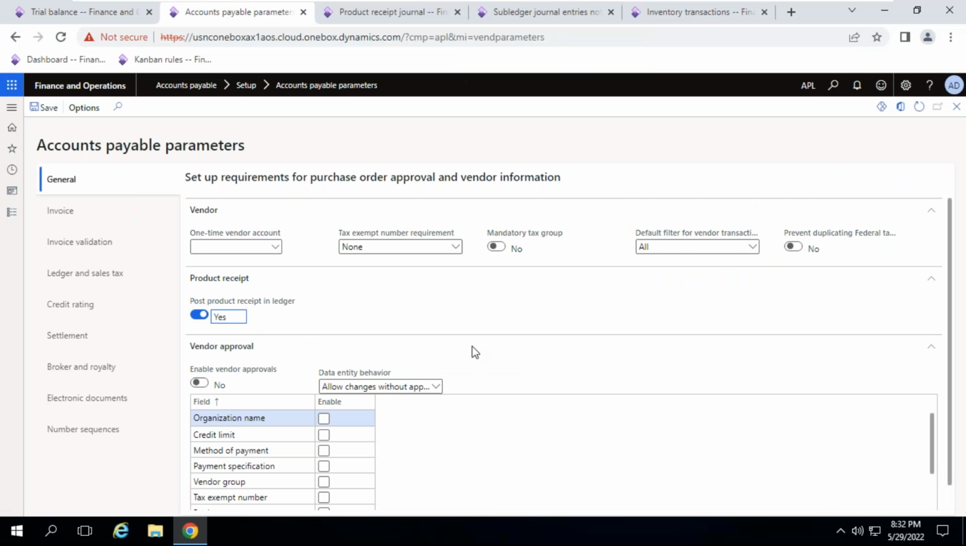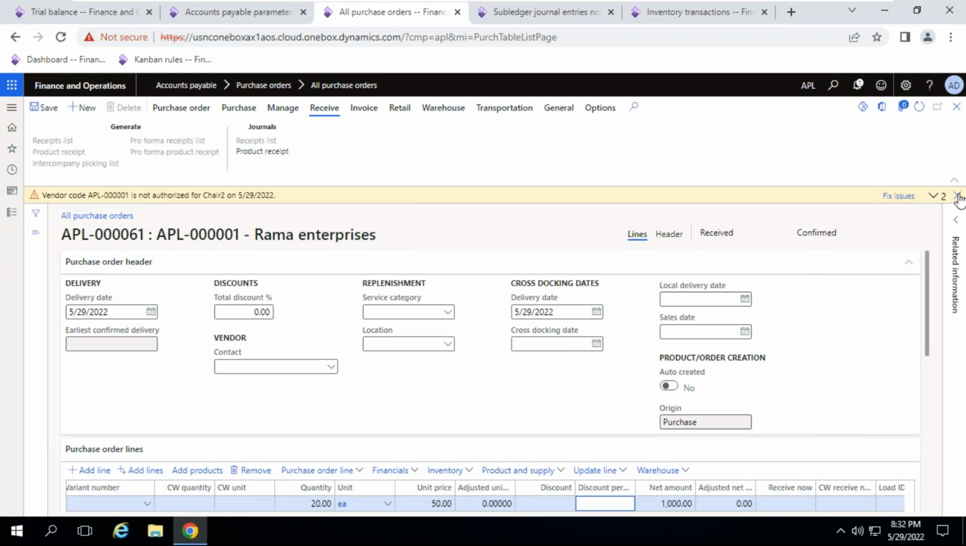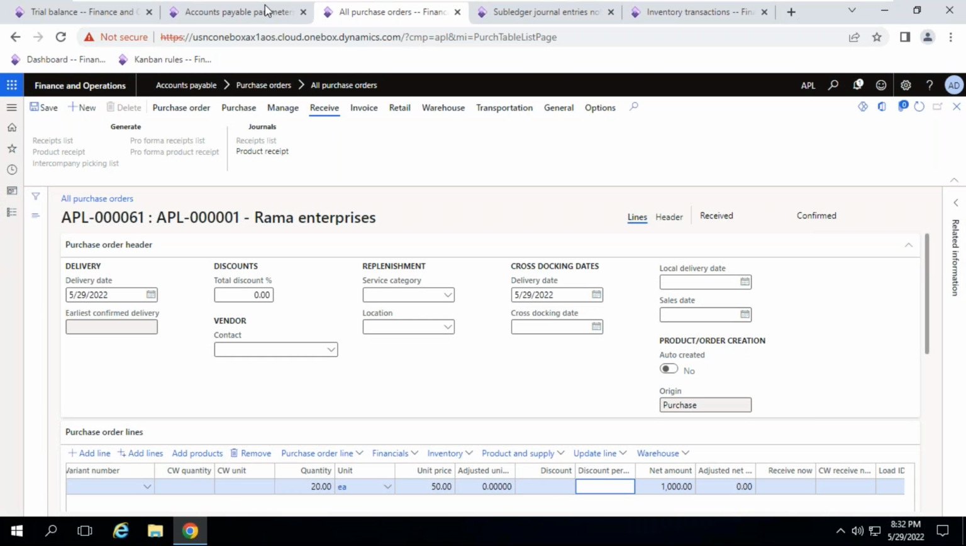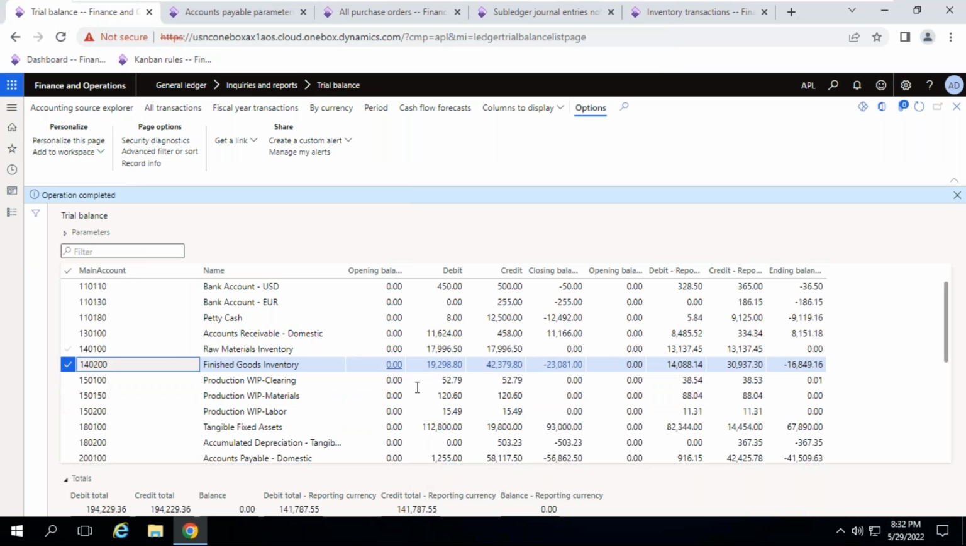Does this setup need to be done originally, or can we enable it after running for 6 months if we forgot? Yes, you can modify it at any point of time, but as a best practice, it is better to enable it at the very first, because I always want inventory which is received but not invoiced.